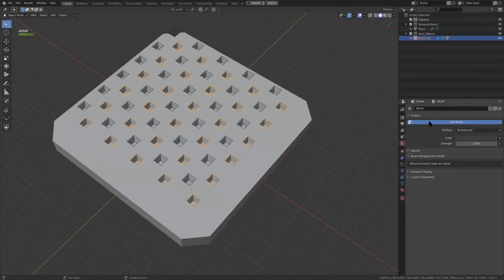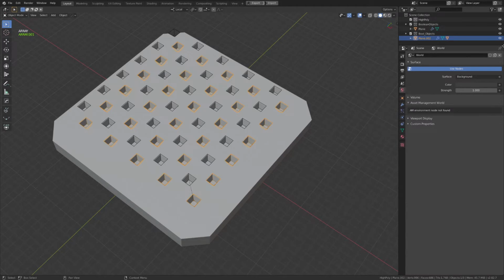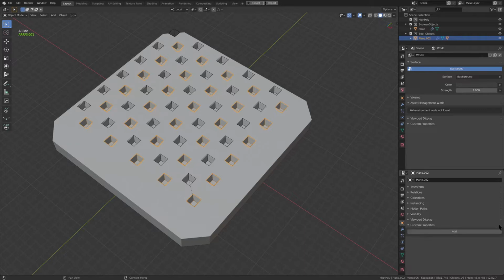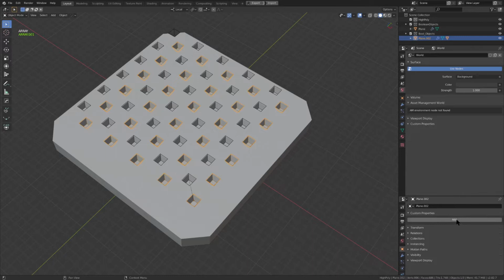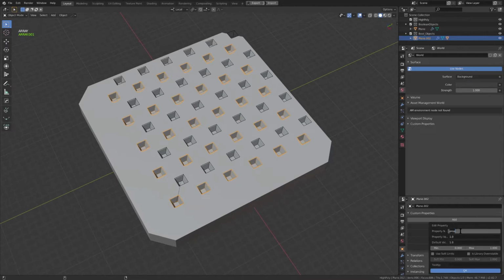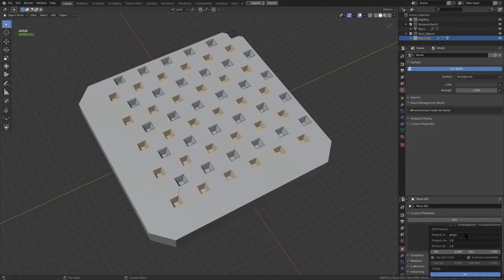The next step will be adding a menu from which we can control the array system. For that I split my windows, and in object properties, in the custom panel, I add 4 values. Now we will give correct names to our properties. First one will be distance x. Let's also change the max value.